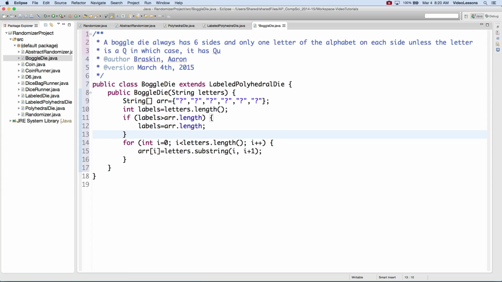If there's only 4 letters, then labels will be 4. But if there are 8 letters, labels will be equal to the number in our array. Now, why didn't I actually just put the number 6 here? Because I left my code flexible in case I somehow decide that I want a game of Boggle where there are 7 sides on a die. This will make our code easier to modify in the future, and flexibility is always a good thing.